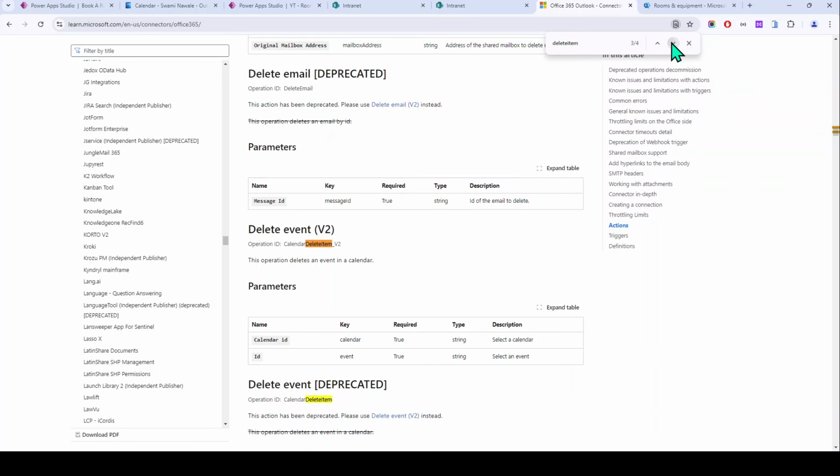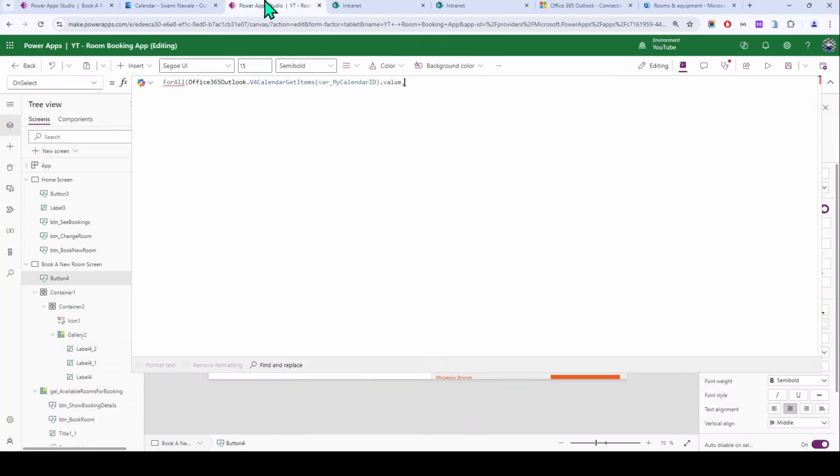Contact calendar delete item. Where is that? Calendar delete item v2, right? So this is what we are going to use, and it just requires two parameters, calendar id and the id. So remember, as I said earlier, if you want to delete your meetings from your Outlook, you must have that calendar id and your meeting id that we are storing in SharePoint, right? But in this function we don't need the SharePoint list, we can directly use this one.